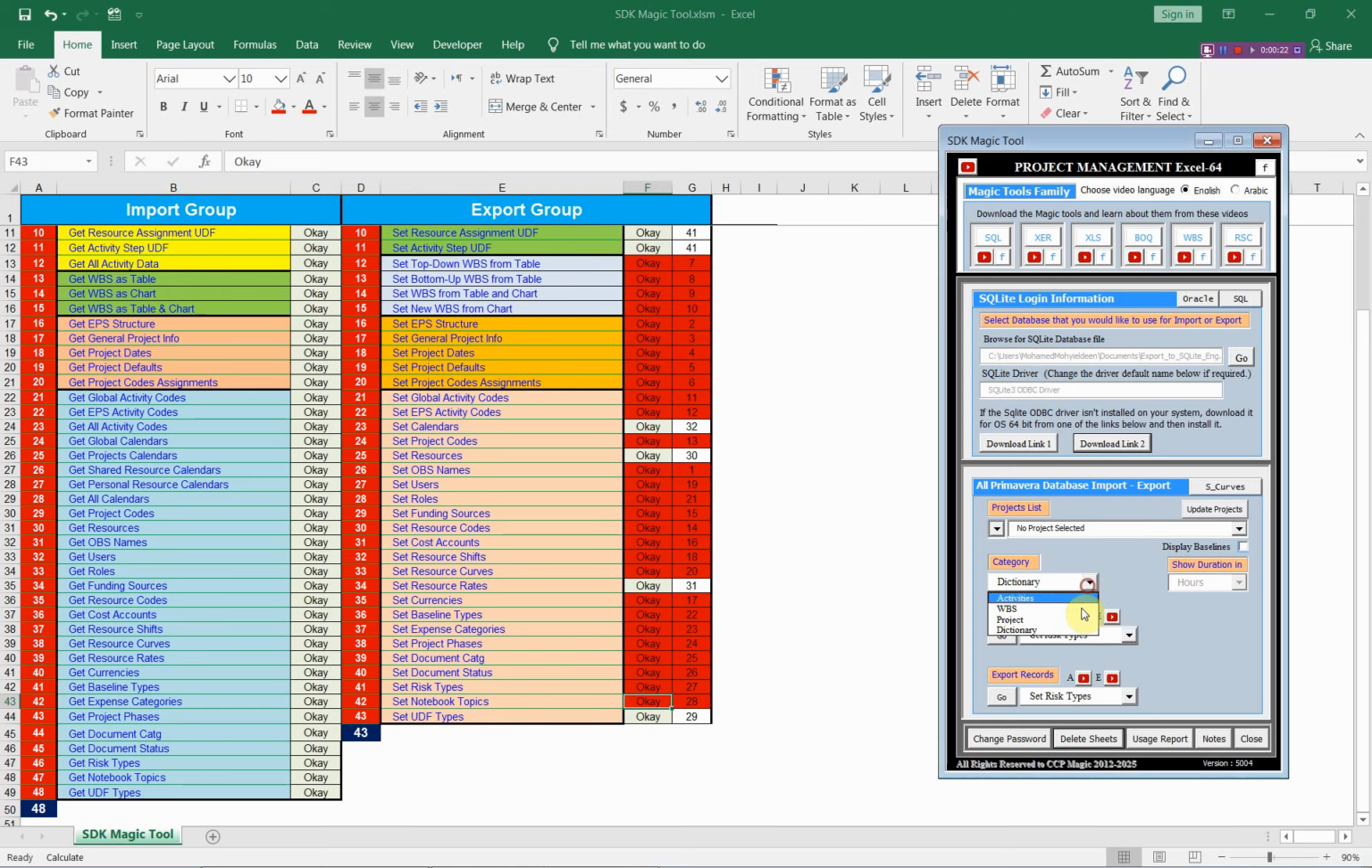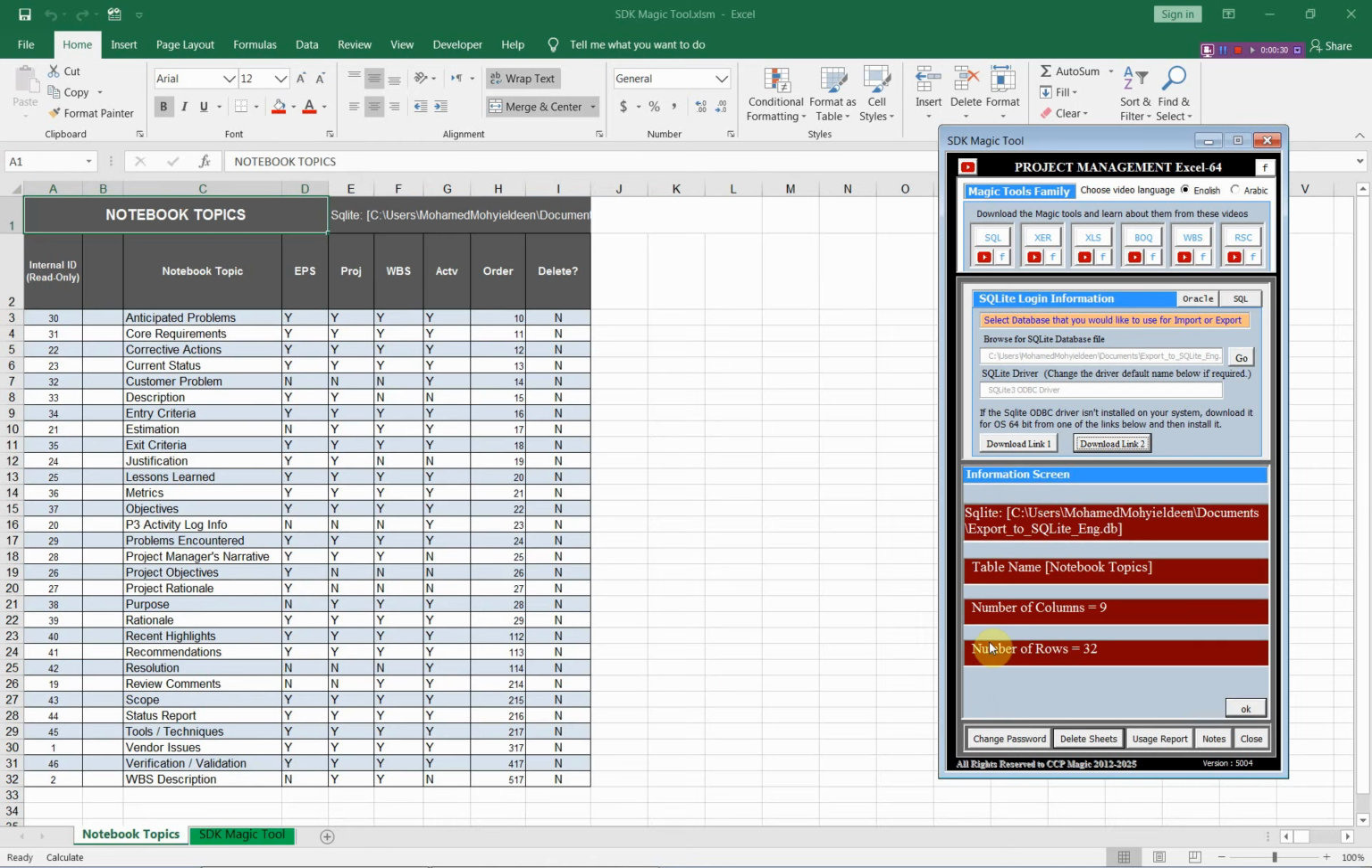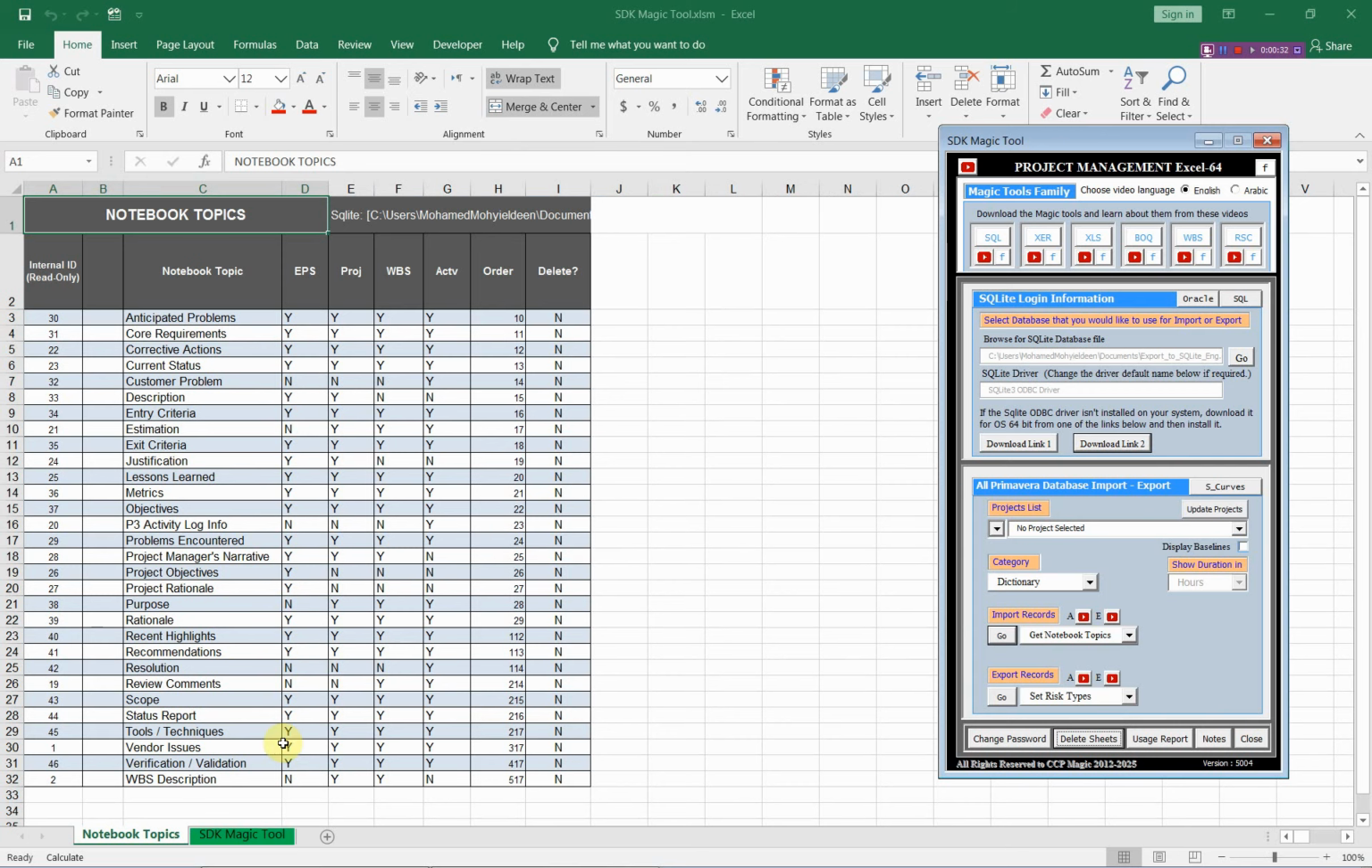From the main menu, select Dictionary, and from the Import menu, search for the notebook topics, and let us import the current notebook topics in this database. As you see, we have these notebook topics in the database. We have about 30 notebook topics in this database.